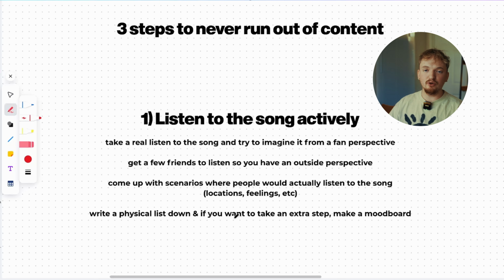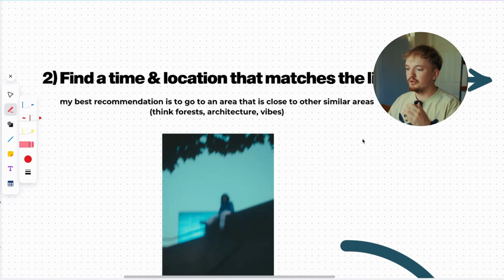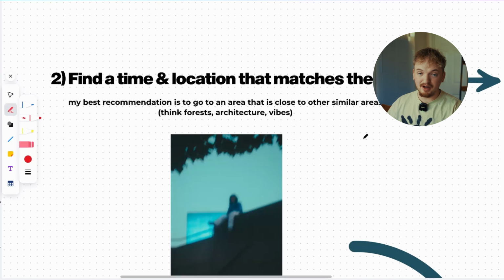Now, what this is gonna do is it's gonna allow you to actually understand your song from a little bit more of an emotional perspective, not only based on what your intention with the song is, but how it's perceived. Because when you tell somebody a story, they're not always gonna hear it and they're not always gonna listen to you in the same way that you're intending to put it out. Your story and their story, even though it may have similarities, it's ultimately different. So you're taking this whole step to really understand your song so we can continue on to step number 2, which is finding a time and location that matches the list.